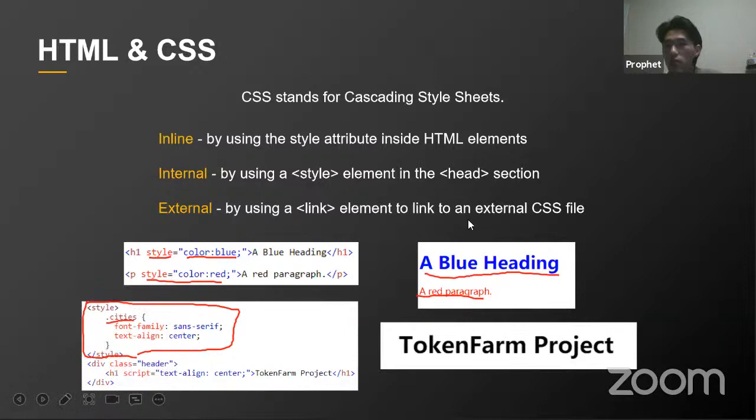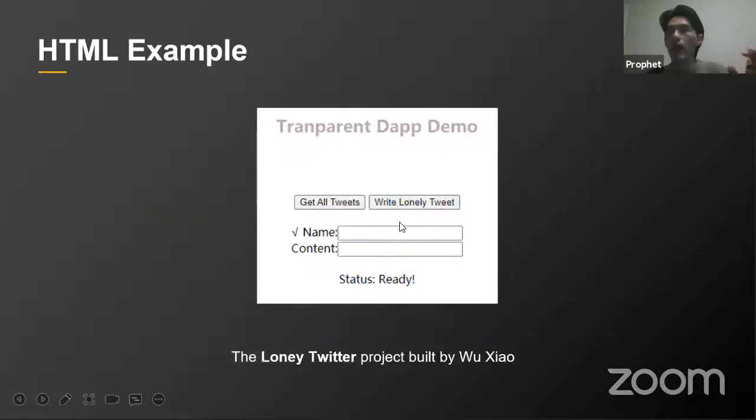So now I think you guys know how to decorate the HTML file with CSS, right? And here is an example of an application I'm going to build on the Chain IDE. This application's name is Lonely Twitter. You can send some tweets on this web page, and only you can get them, or others on the blockchain who have this same contract address can get them too.